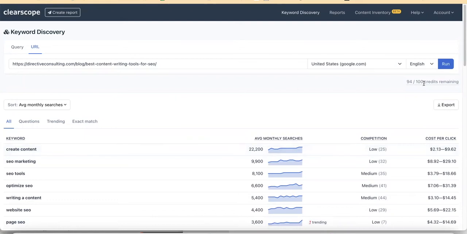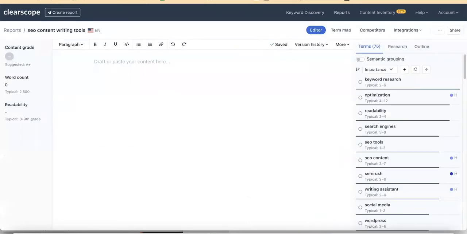All right, I think you get 100 credits. So this is more than enough. Way more than enough. I don't think you can even finish this in a month if you're writing a couple of content pieces every month. So this is awesome. So the next part is building out the brief.